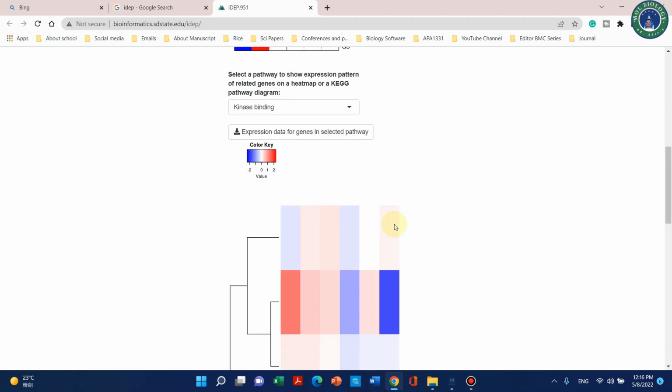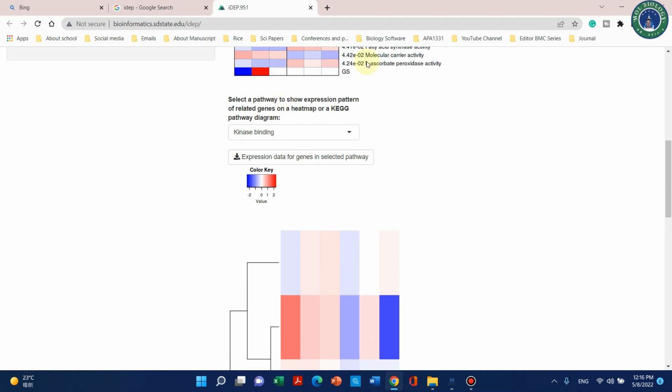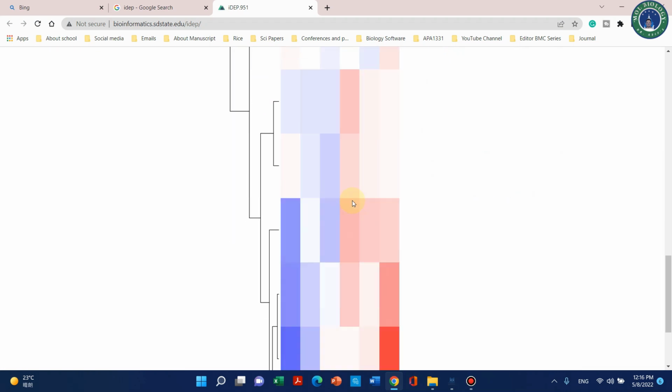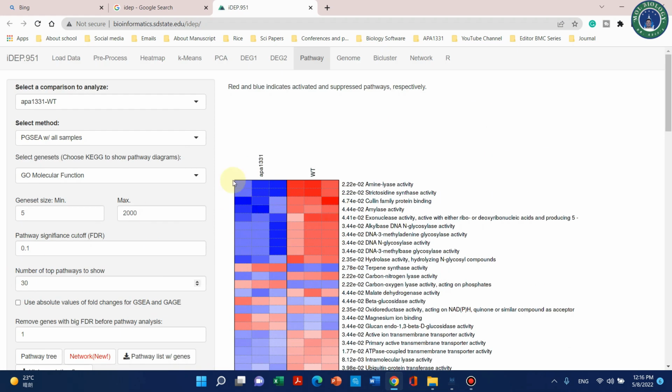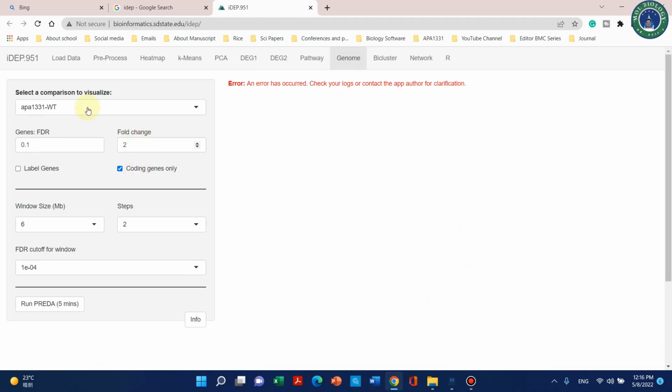Kinase binding. Yeah, we can see that. So among all these genes, it will make a heat map for kinase binding. This feature is very useful in making the heat map and expressing your interest for your RNA-seq analysis. Next, it will integrate all the DEGs into the genome. You can also select the comparison method, FDR values and FC values.